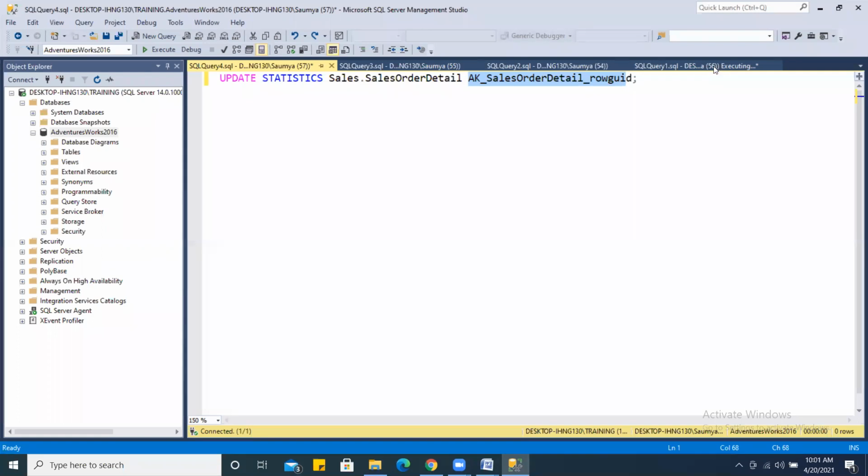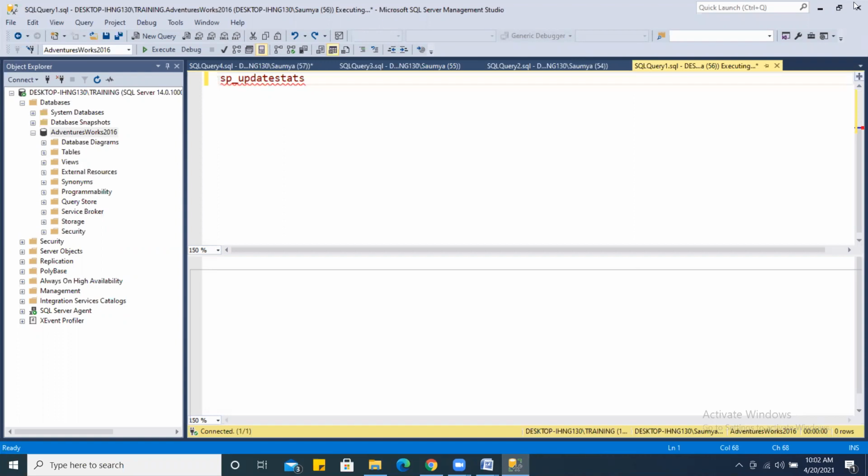Still it is executing, right? It is taking time because I have a very large table where I have about 8 million rows stored in one table. And I did many insertions of rows there. That's why it is taking time to update that statistics, right? So let it be completed.